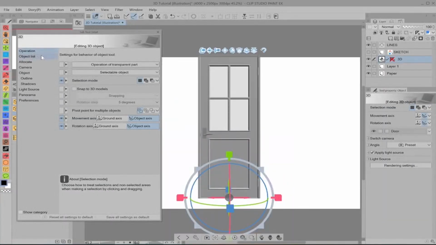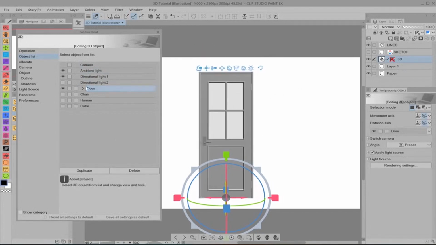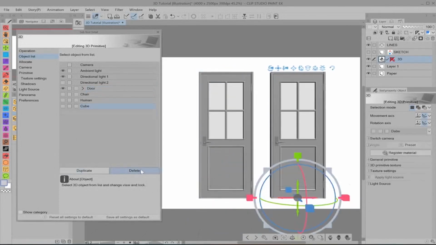That's all for operation. Now let's go to the object list. This is essentially what we discussed before. This little wrench will bring up this. It's just an overview of everything that you have in space. You can duplicate objects. So I've got another door and we move that across. We've got two. And you can also delete it from here as well.